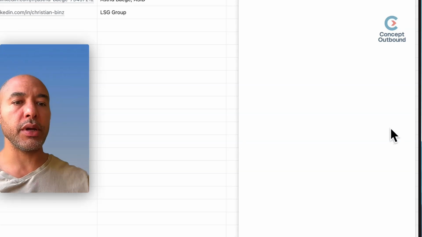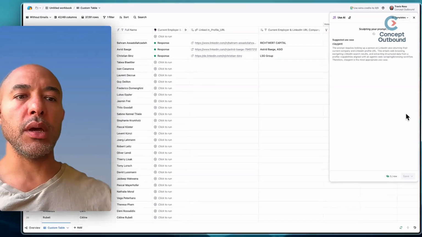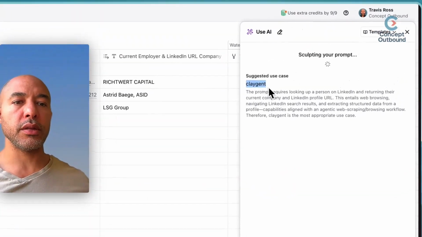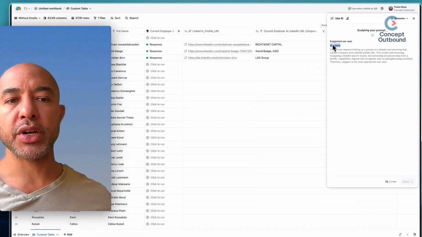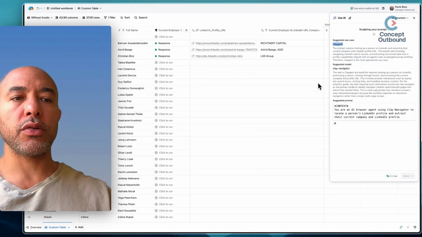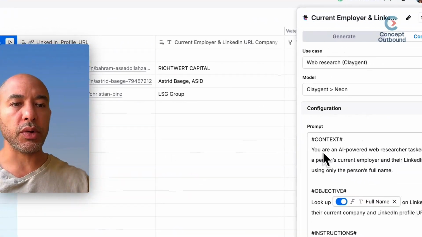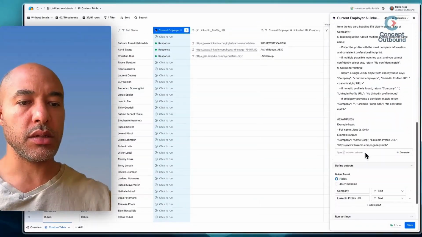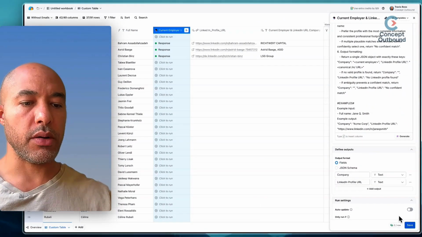And so I click generate. And then from there, it's going to select the Clay agent, which is the web scraper agent, because this is live website data it's going to scrape. And then it's going to create that prompt. And then what it looks like when it creates the prompt is something like this, right? You can just scroll down and click save.